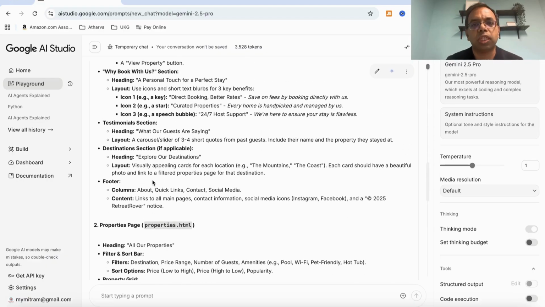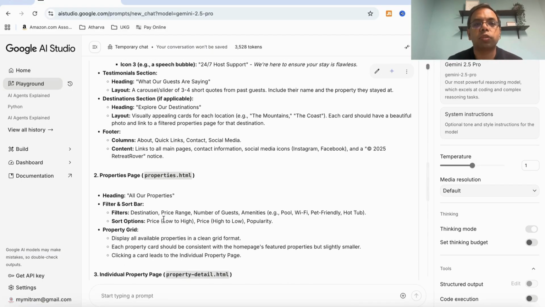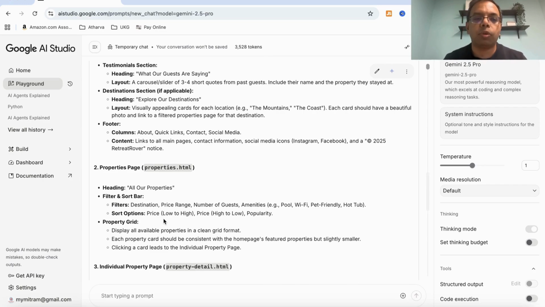If you want some changes, then you can make yourself and edit this prompt, or you can type any change you want. You know, you want one more web page, or you want some additional functionalities. All those things you can do and create a prompt.